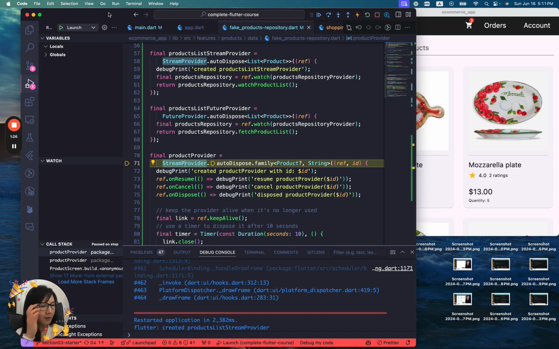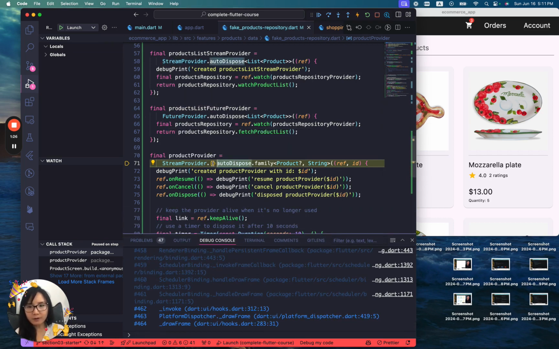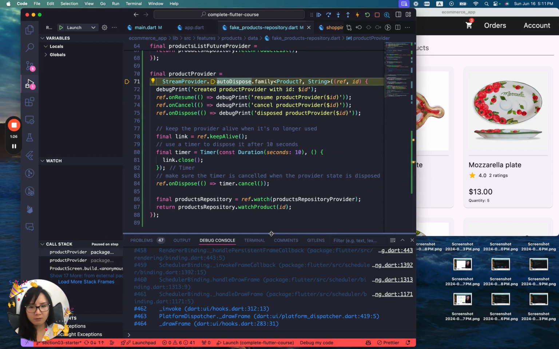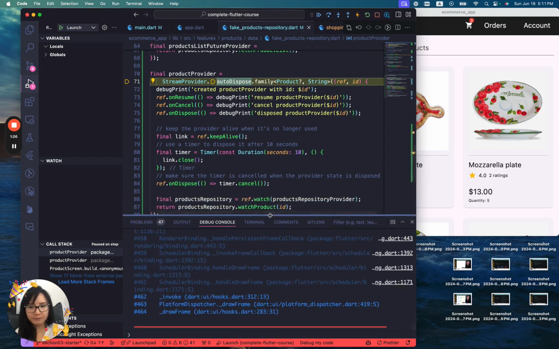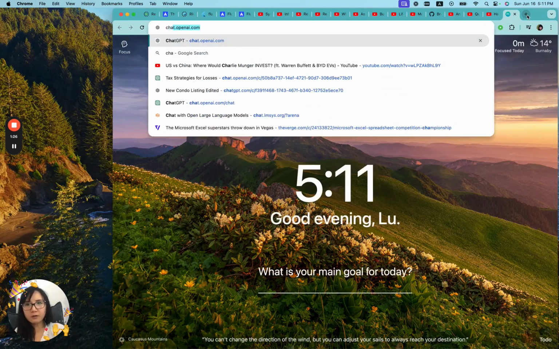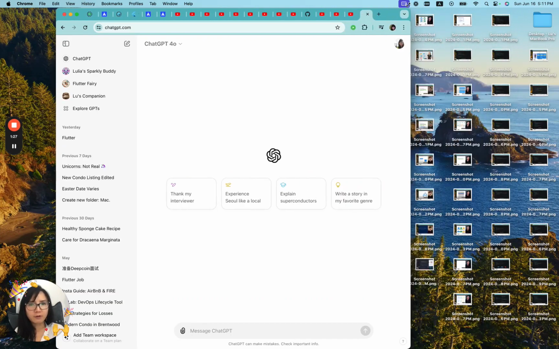Honestly, not very clear for me, because first we get a bug, and I don't know why suddenly it comes like this. Let me take a screenshot and let's ask ChatGPT what's going on. I already have a lot of screenshots.